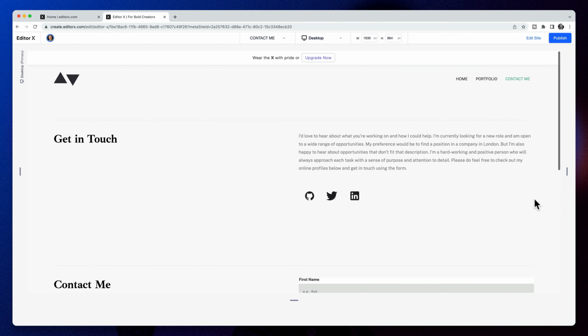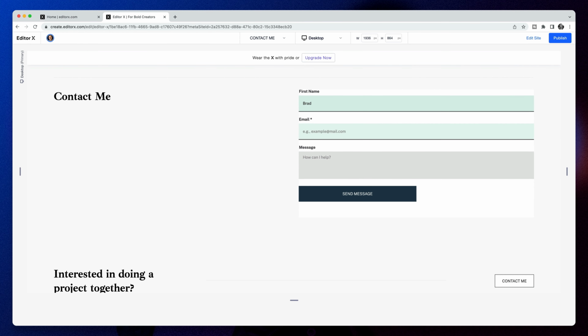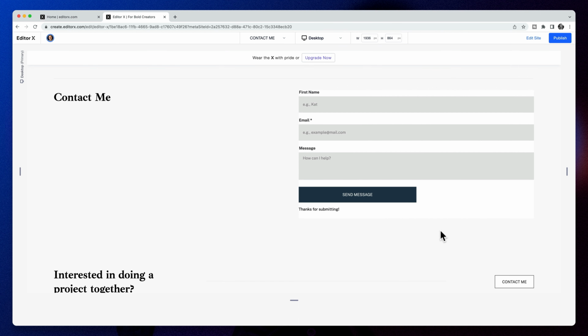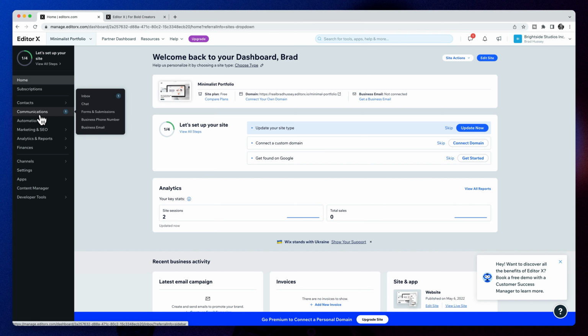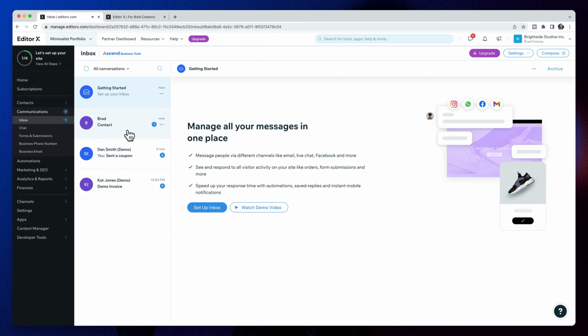And now let's preview this thing. So we've got the first part of our contact page and the best part, the contact form. Let's test it out and see if it works. I'm gonna fill it out, send myself a message. And now if I go to my Editor X dashboard for the site, I can see in my communications tab, in my inbox, I've got a new message from Brad.